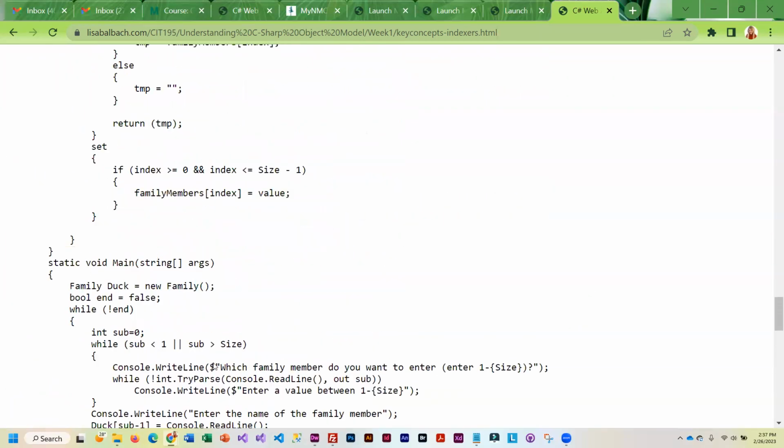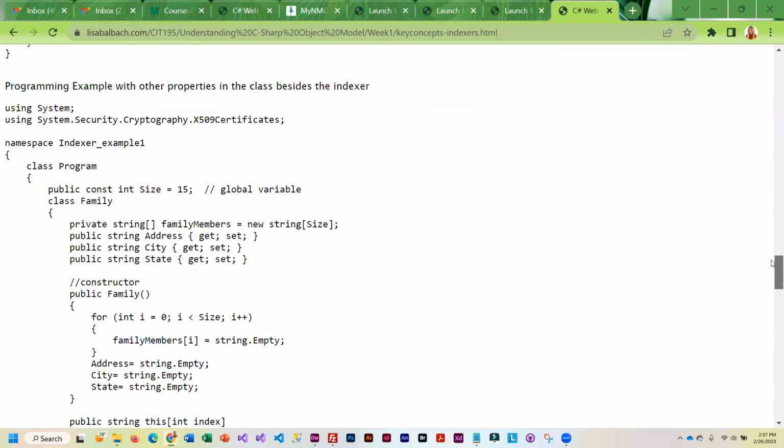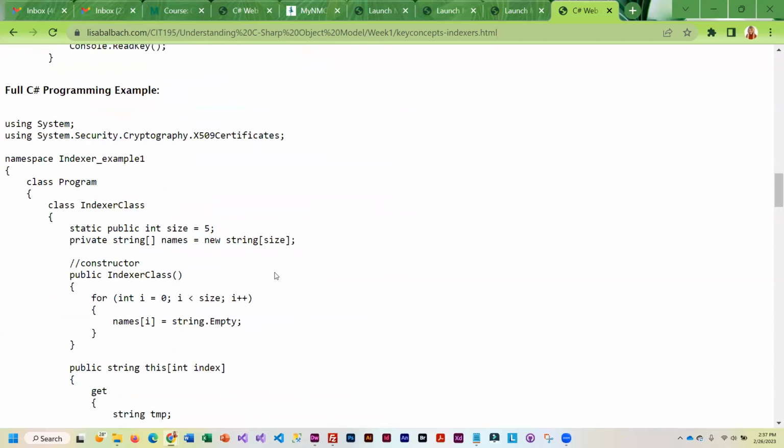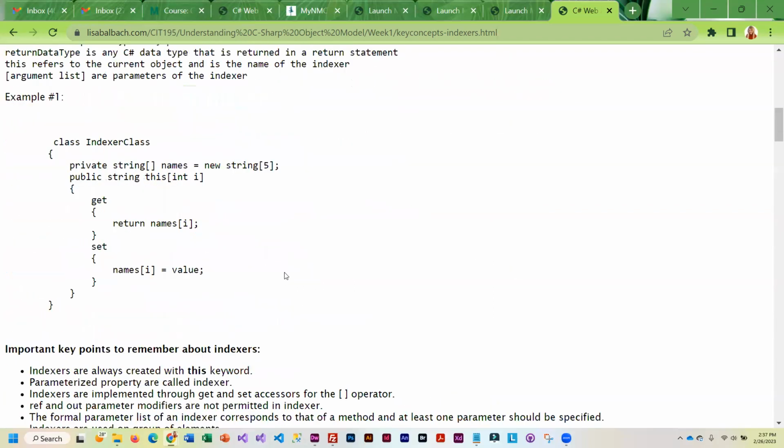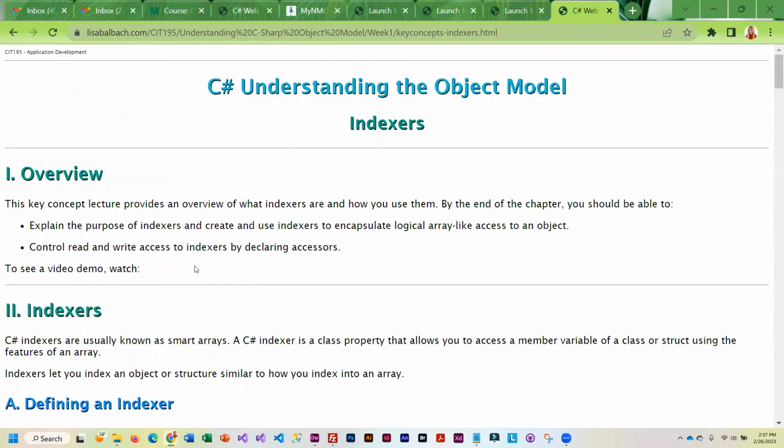Okay, and the reason I wanted you guys just to go through this instead of reading the chapter is I thought the chapter's examples were a little confusing. I thought these were a little simpler to understand because the concept of an indexer, it's really not that difficult. It's just like an array. So it's just a property that lets you store multiple values. That's all it is.